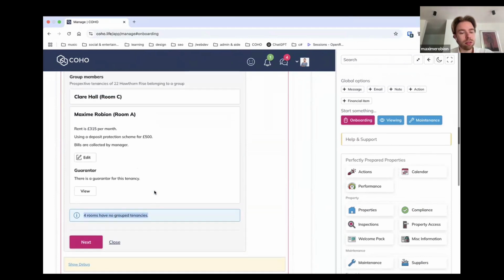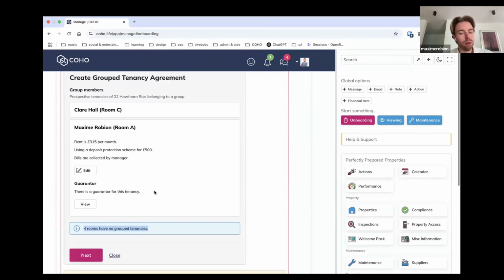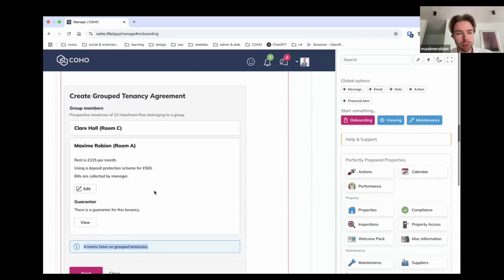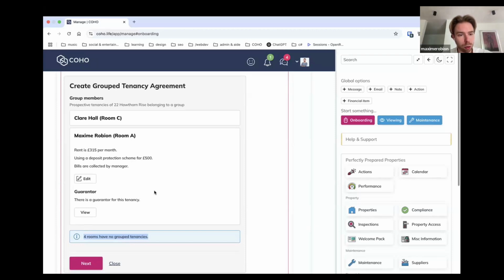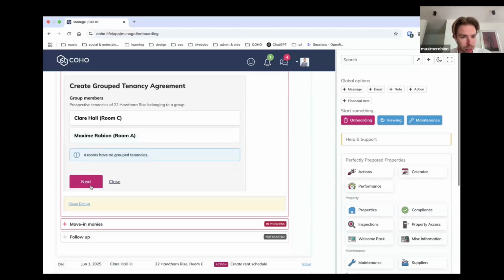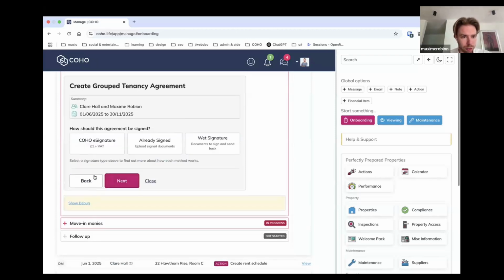and the form is telling me you have 4 other rooms in these properties that are not part of this group. Just to inform you, but you can go forward. Then I'm gonna pick the type of signature. Today we're gonna cover e-signature because this is our preferred way of dealing with signatures.